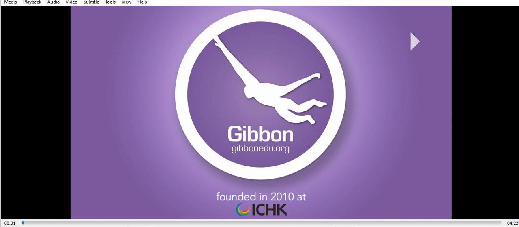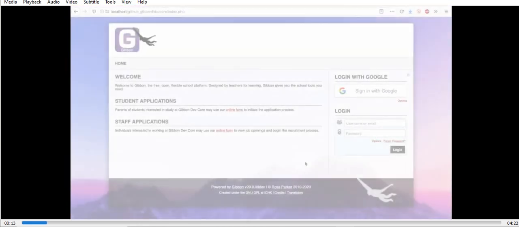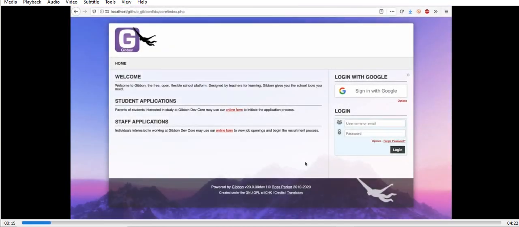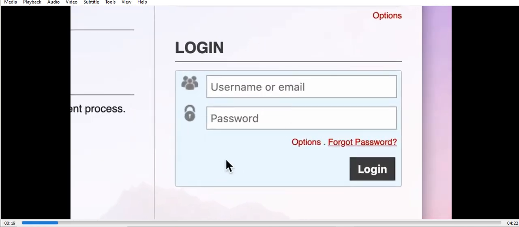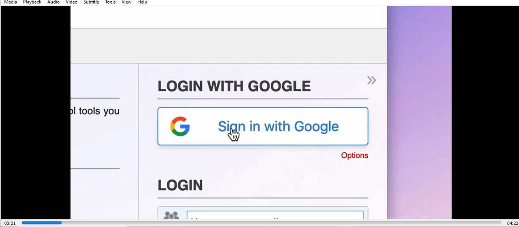The Gibbon, a free, open source and flexible school platform designed by teachers for learning. Gibbon gives your teachers, students and parents the school tools they need to get the most out of education. If your school uses Gibbon, you'll have access to a login screen. You can log in using your Gibbon username and password, or simply sign in with Google.